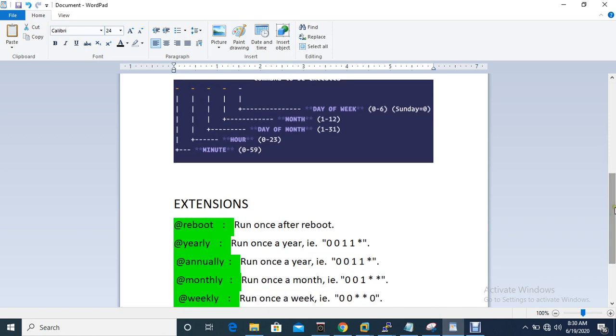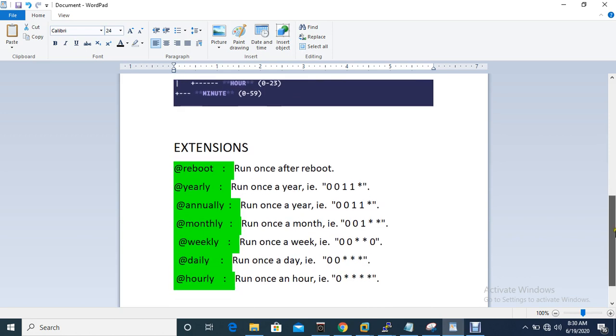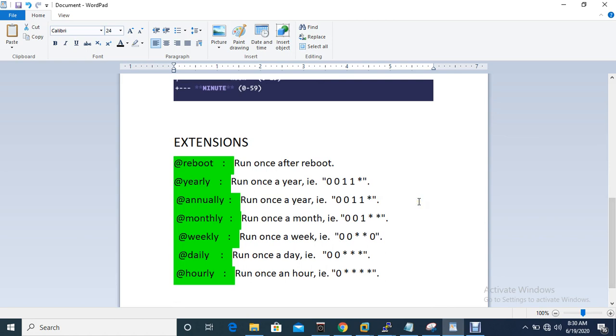Cron tab also has some extensions, so let me explain those too. @reboot means run once after reboot. Suppose you have a program that you need to auto start, like a database start program, that you need to run once the system is rebooted. After reboot, you want that program to run automatically, so you have to give that script here. Once your system reboots, the database will start if you give the correct information.